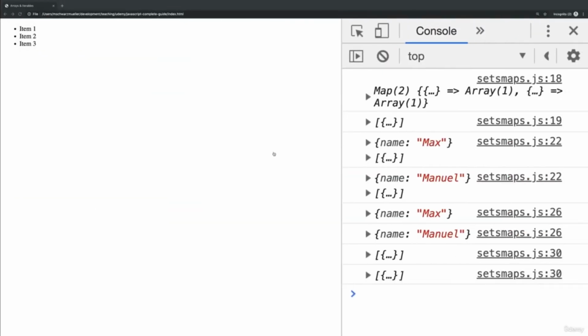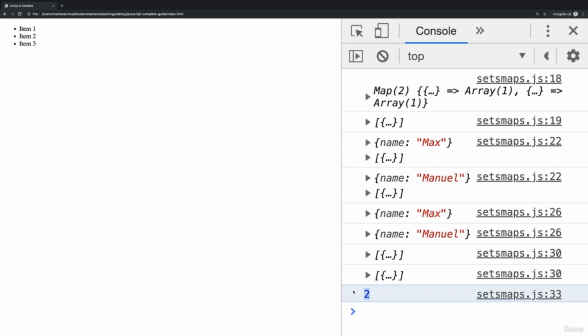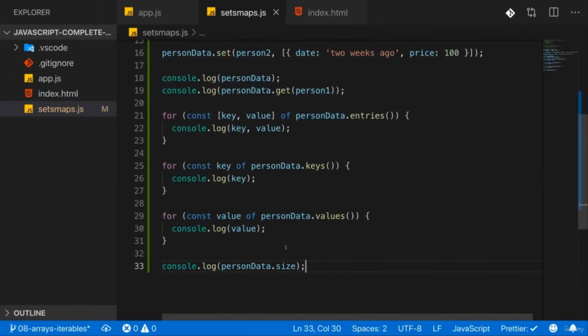So if we do that here and reload, here at the bottom we see 2, because we have 2 key value pairs in the map. So that is maps.